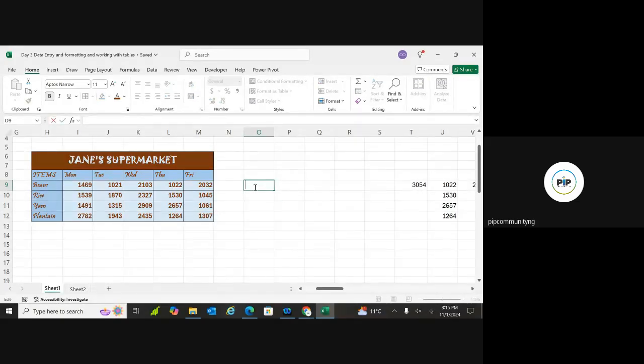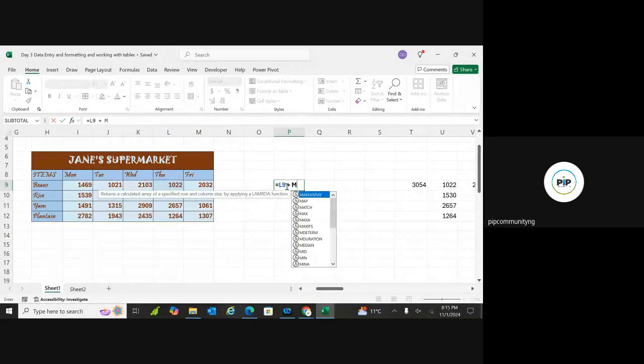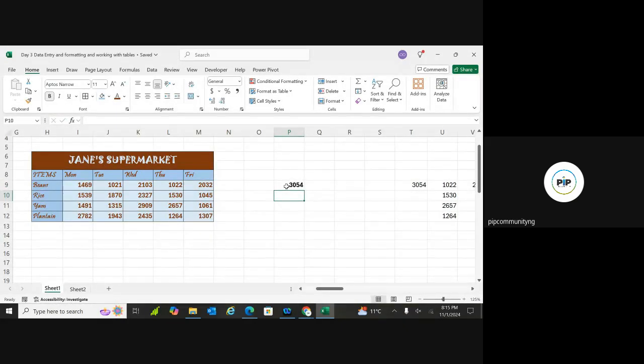Because we do relative referencing now, we'll do something like this. Is equal to L9 plus M9, and I have my total here. So that is 3,054. So that is the total. If I drag this down now, it will total Thursday and Friday for rice for me, to total Thursday and Friday for yam. You understand? It will total Thursday and Friday for plantain. So that's what this one will do.